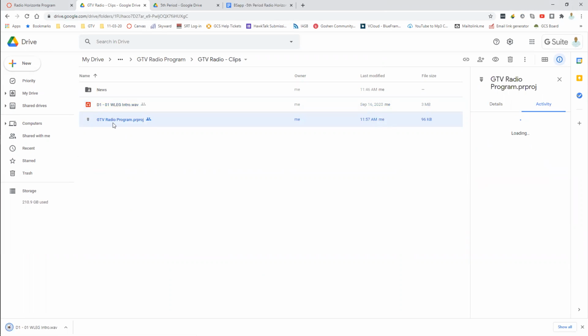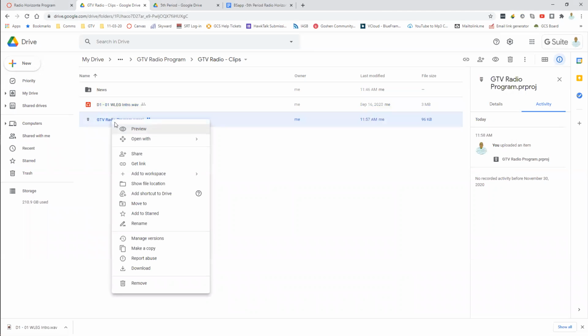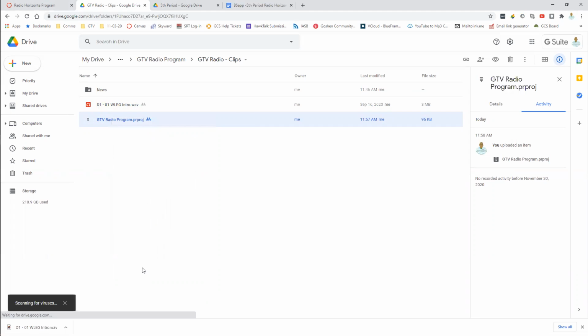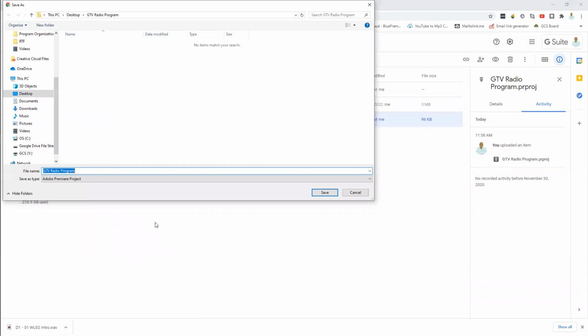This one is the Premiere Pro project. I created this so that you don't have to. You can create your own, but I would just go ahead and download this. It's a little smaller format. Download, and it's going to go in the same folder, GTV Radio Program, and hit save.